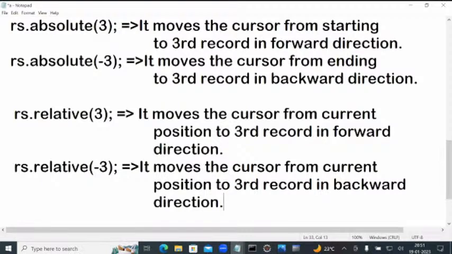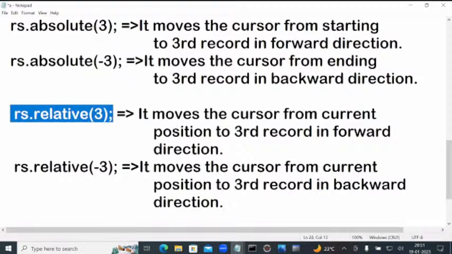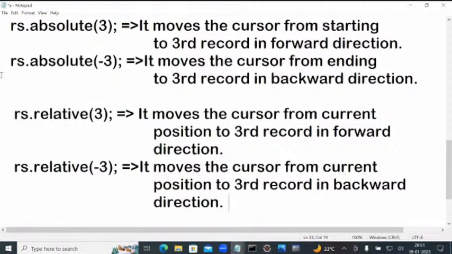rs.relative(+3) moves the cursor from the current position to the third record in the forward direction. rs.relative(-3) moves the cursor from the current position to the third record in the backward direction. Is it completed? Now, a last question, give me the answer.